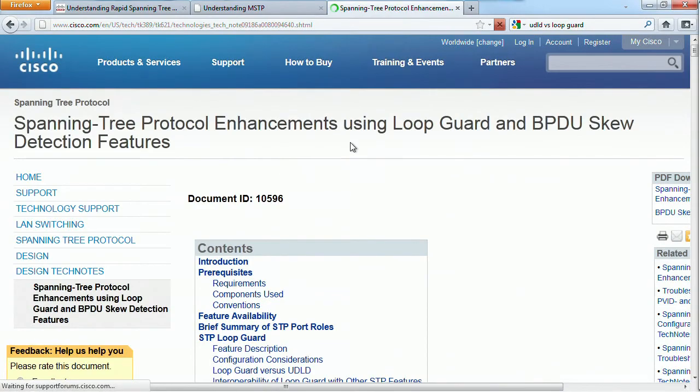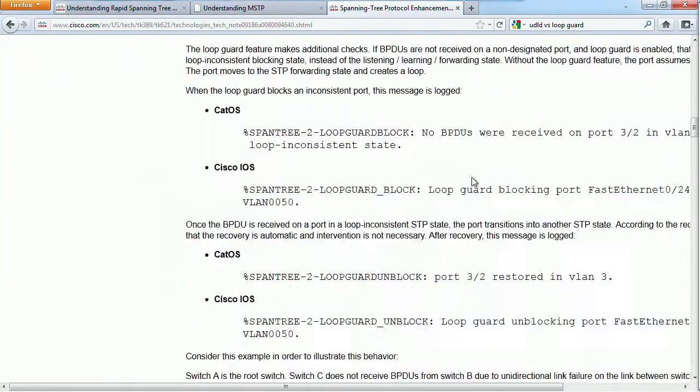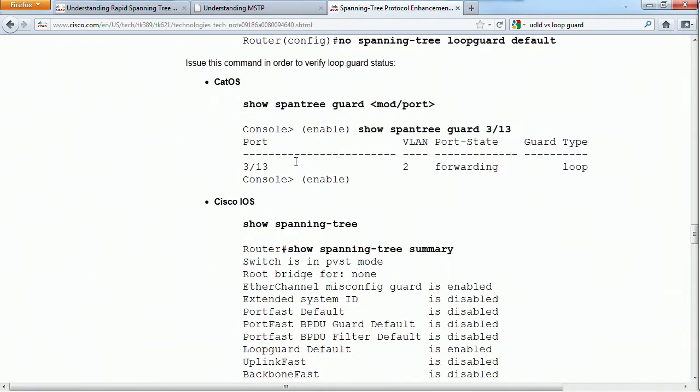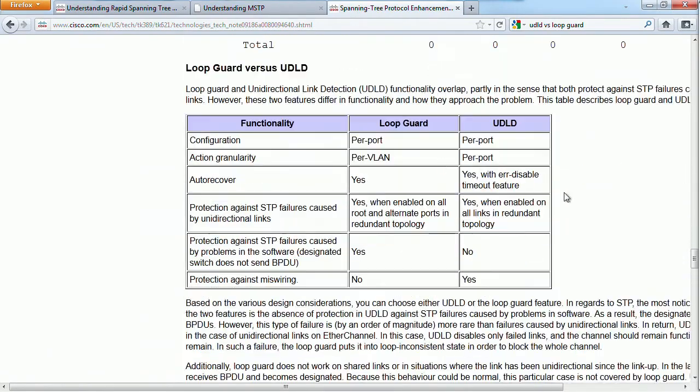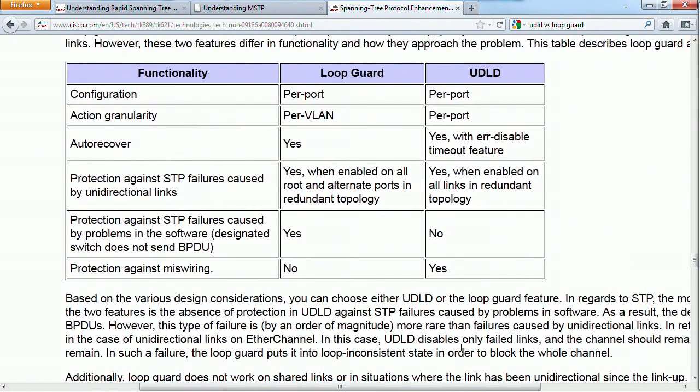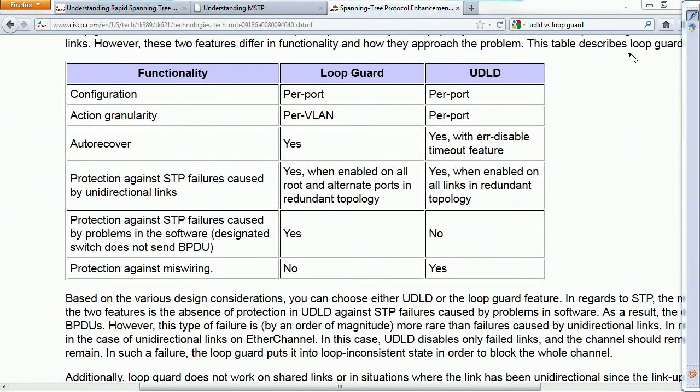Spanning tree protocol enhancements using LoopGuard and UDLD features. Typically, you run both of these at the same time. And this talks about that case where if the link becomes unidirectional, what happens? You end up with two devices forwarding at each other, both as designated ports. But there's certain cases where one of the features prevents this and the other one doesn't. And this is why most of the time you would want to run both of these on your uplinks.